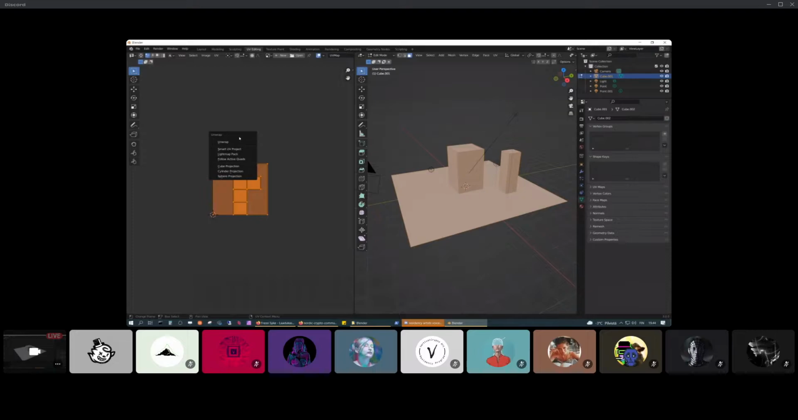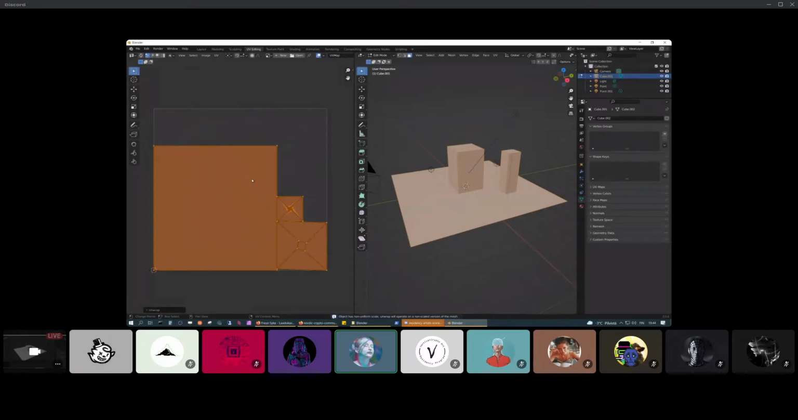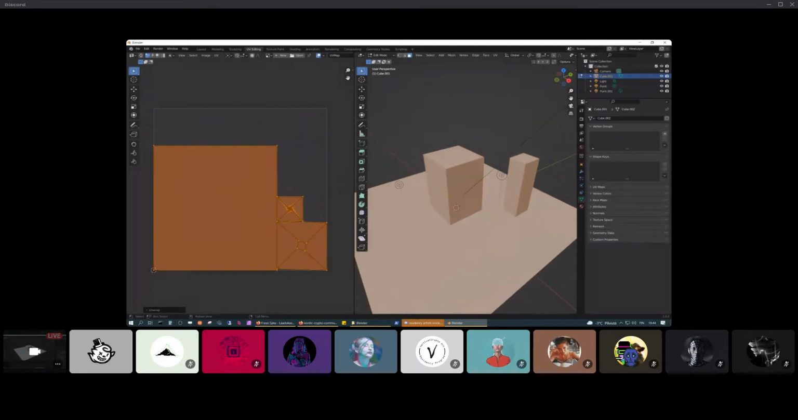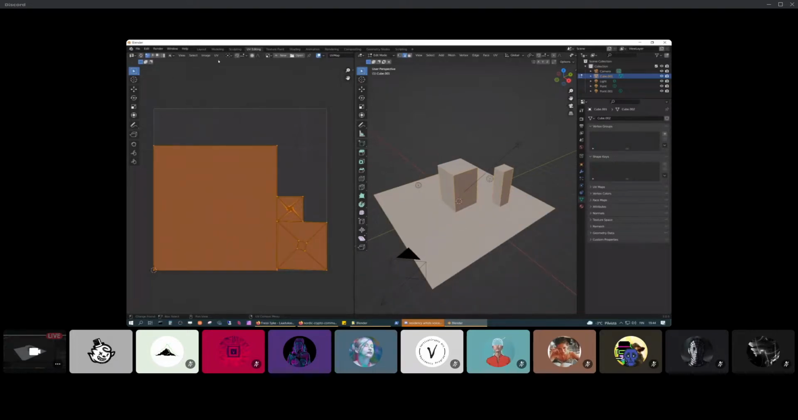Yes. And for the baking to work, you have to unwrap the model, so everything has unique UV space. Actually, I think we need to do some kind of unwrapping here. Oh, let's see. Let's do. You can also do smart, right? Yeah. Did you have a question? You can also do keyfigure. Sorry.